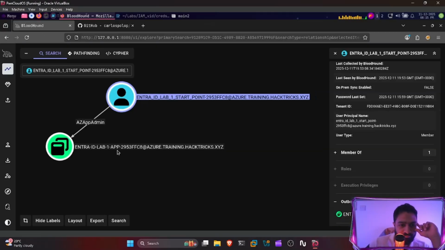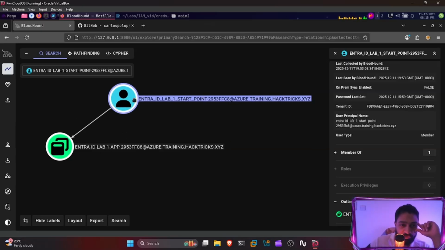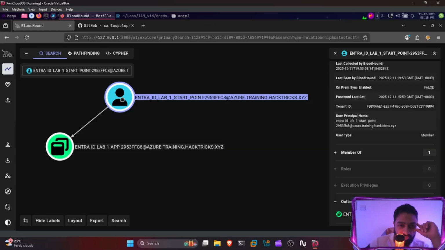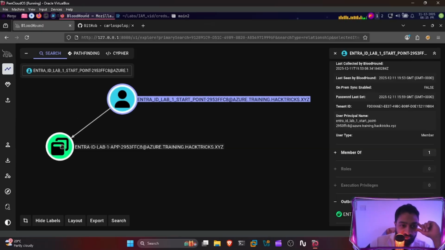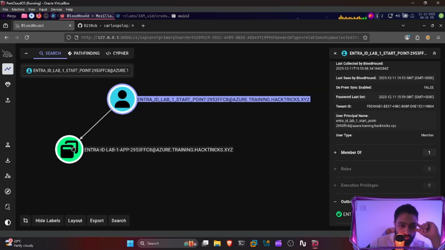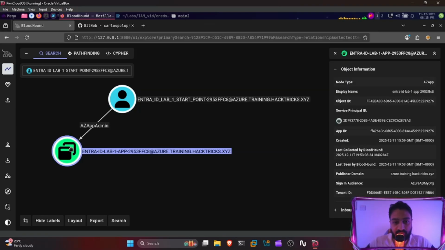Entra ID Lab 1. So it looks to me like our user can only list the keys in the key vault, but this app that it has access to can list and get the keys from the key vault. So this is a very clear privilege escalation pathway and attack. And I hope that you enjoyed seeing the sources of the permissions, seeing how to enumerate the causes and the reasons for this, rather than just seeing the attack by itself.